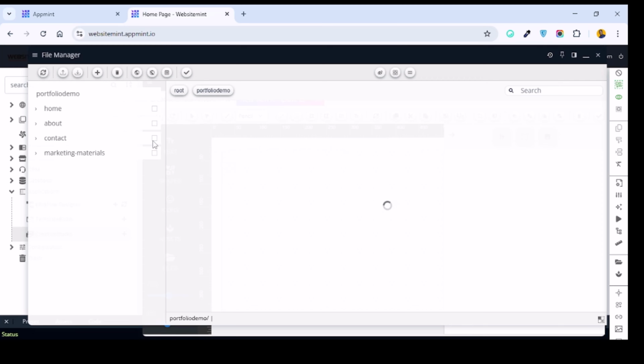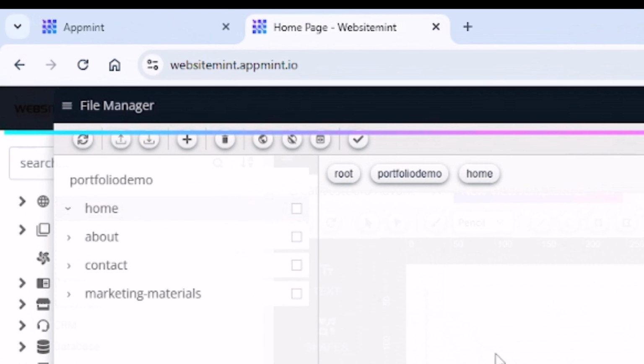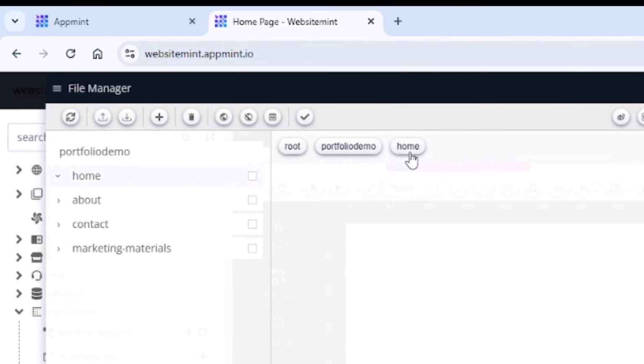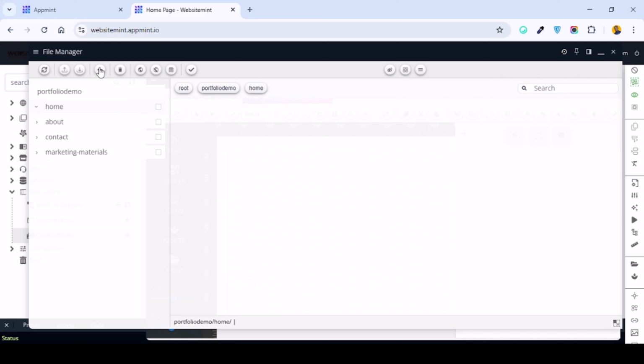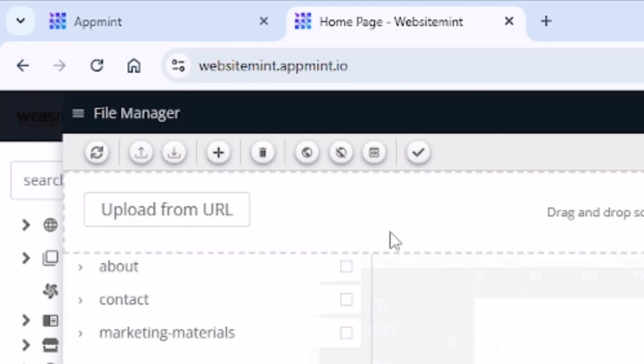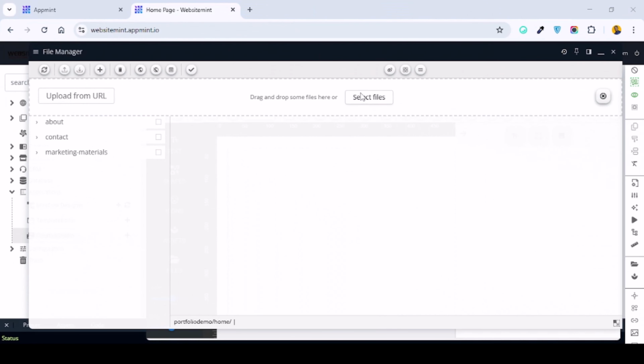So all you have to do is click on the folder that you want to upload your files to. So now I'm in the home, just like you can see, from the root to the demo to the home. Then I can upload the files that I want to move into the home. I'm going to click on the plus sign here, then click on the upload sign to upload my asset, and then select files.